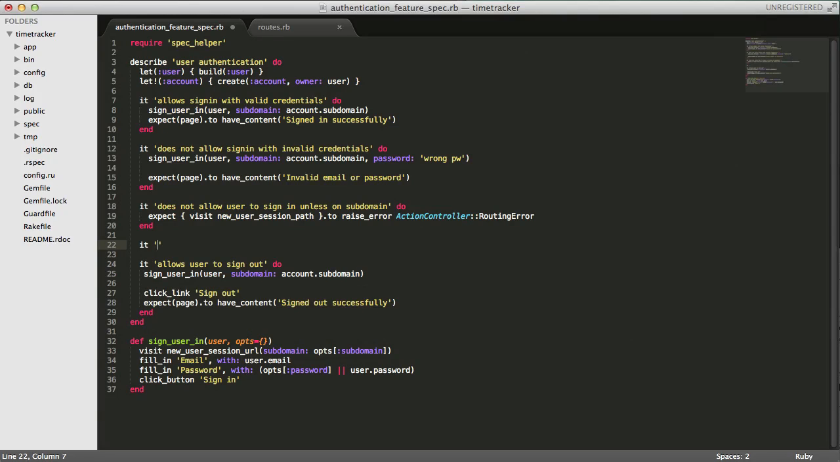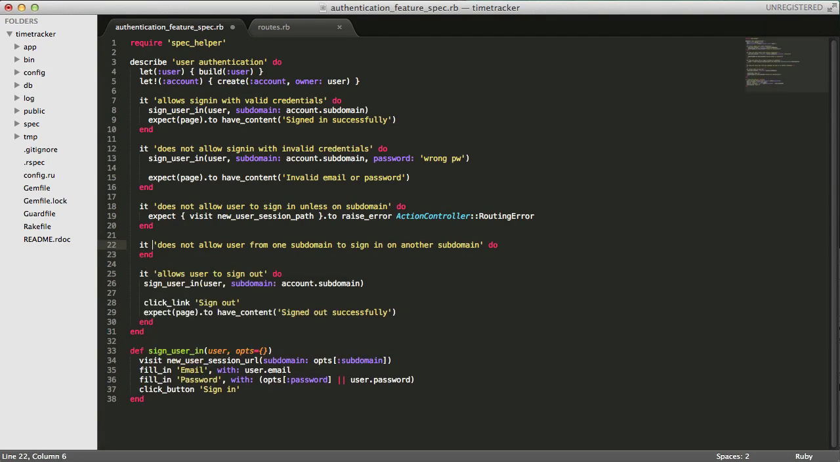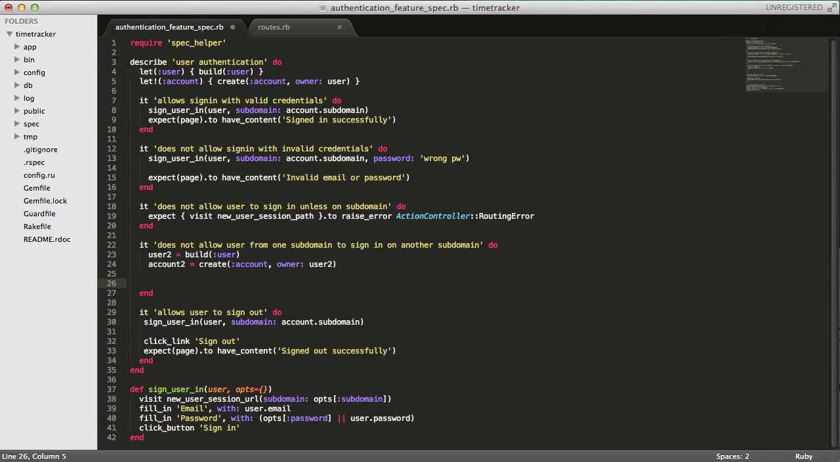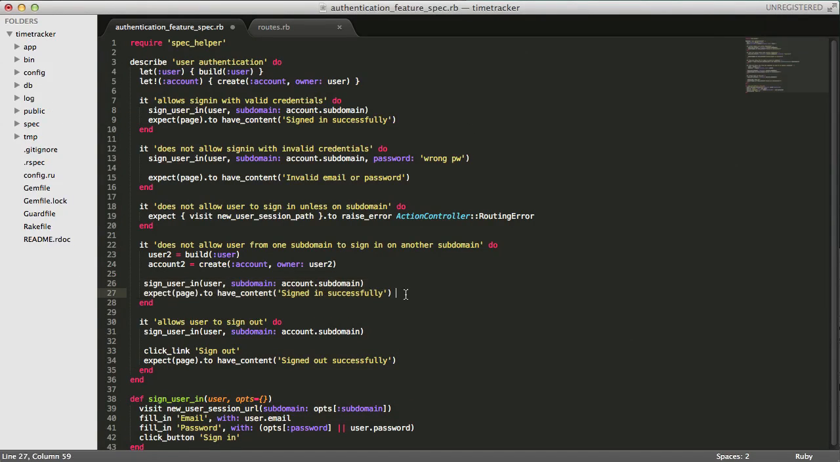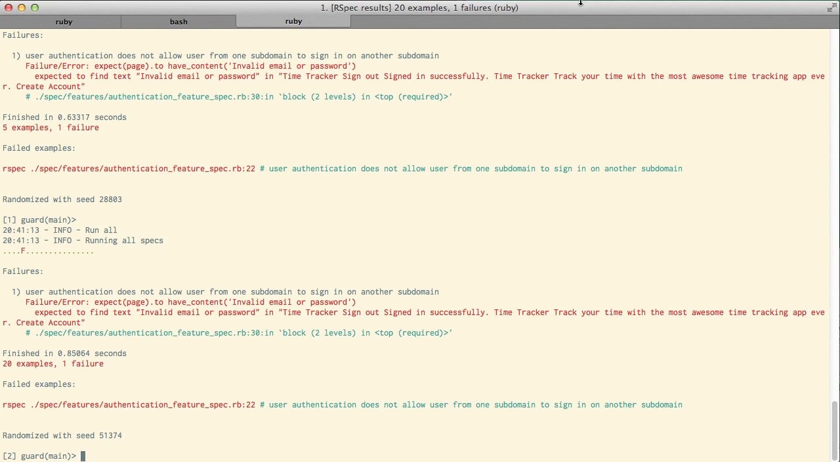So the way we're going to write this spec is we are going to define a second user. Remember, in our let statement at the top, we define a first user and their account. So we'll define a second user. We'll have them sign into their specific account. Make sure that they can do that. And then we'll have them jump over to the first user's account, and they should not be able to sign into that.